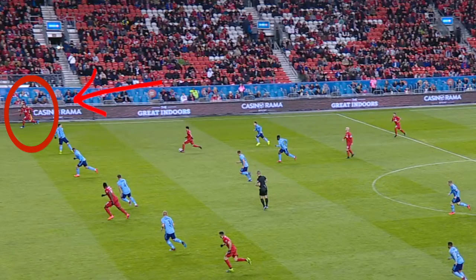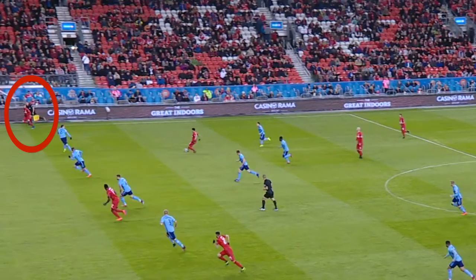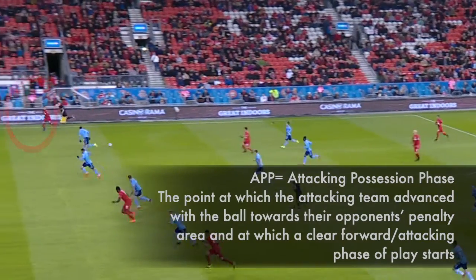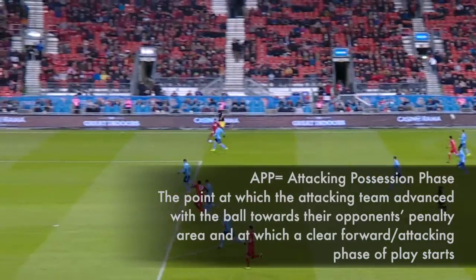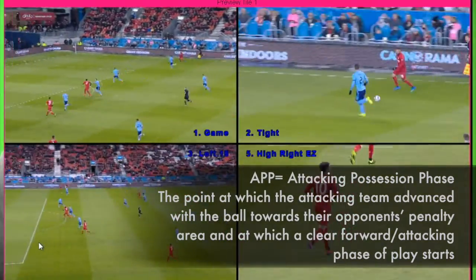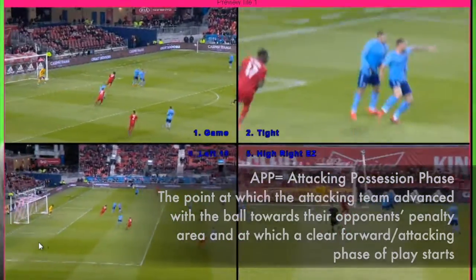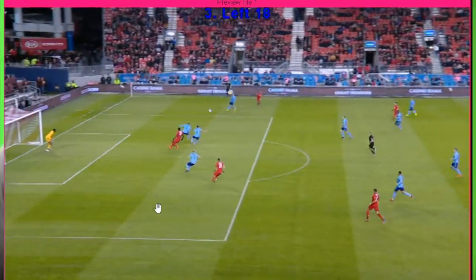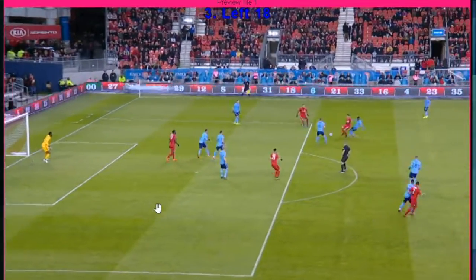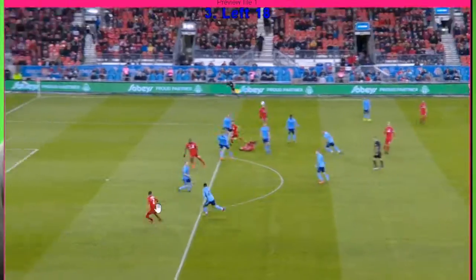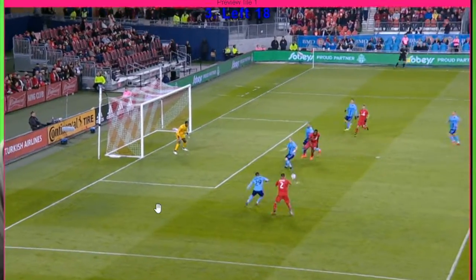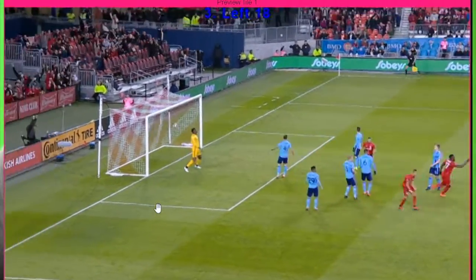Here's the offsides. You can see the player cleared in offside position at the top of the screen. But did this offside occur in the APP, which is the attacking possession phase? Because if you notice, New York actually plays the ball twice. Once here when they try to clear it, and again, another clear. Why did this not reset the APP?